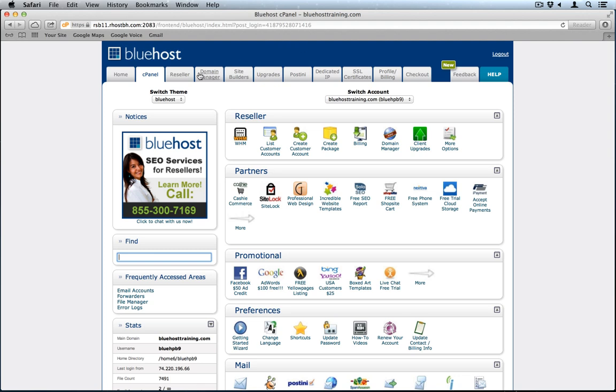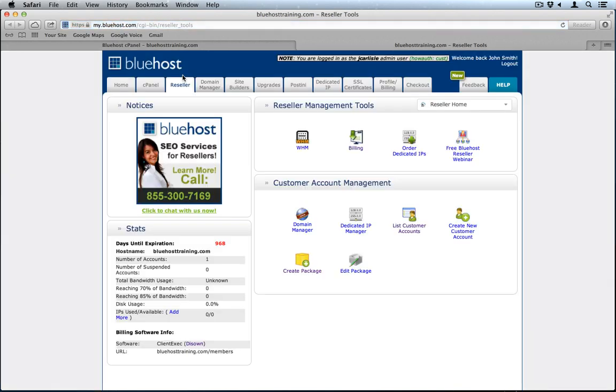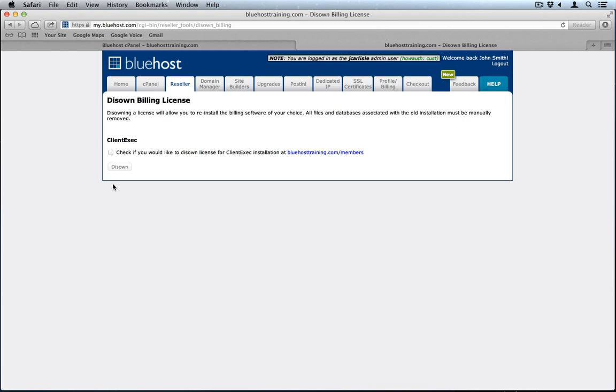Go back to the Reseller tab. I've installed Client Exec already, so I'll first need to disown this license. We do give you free licenses of Client Exec and WHMCS. So I've installed Client Exec in the past, so I'll just disown the license. It'll remove that license, and it'll also uninstall the files.